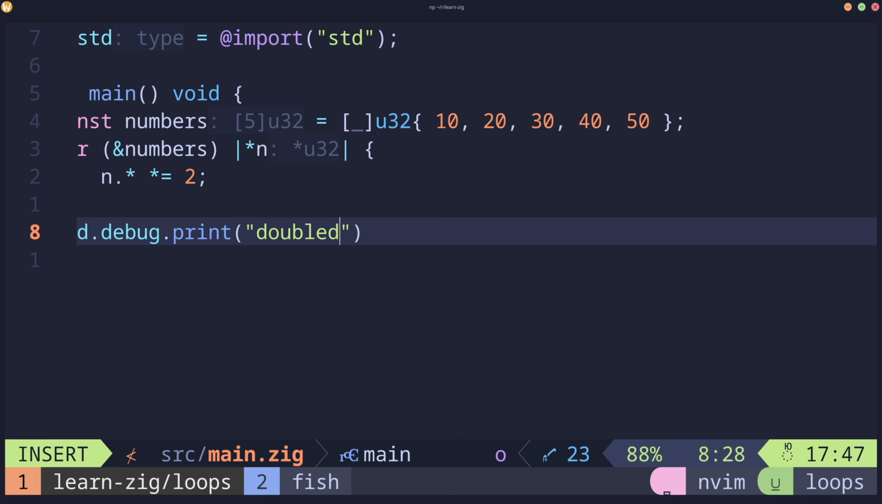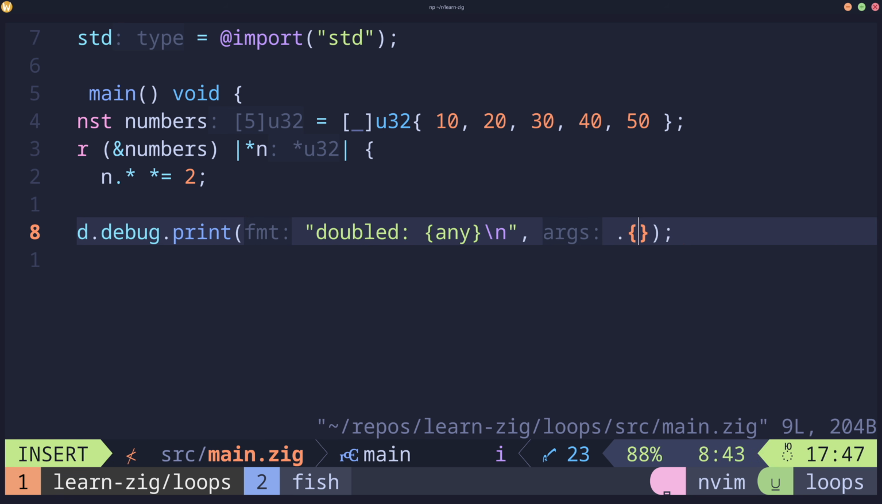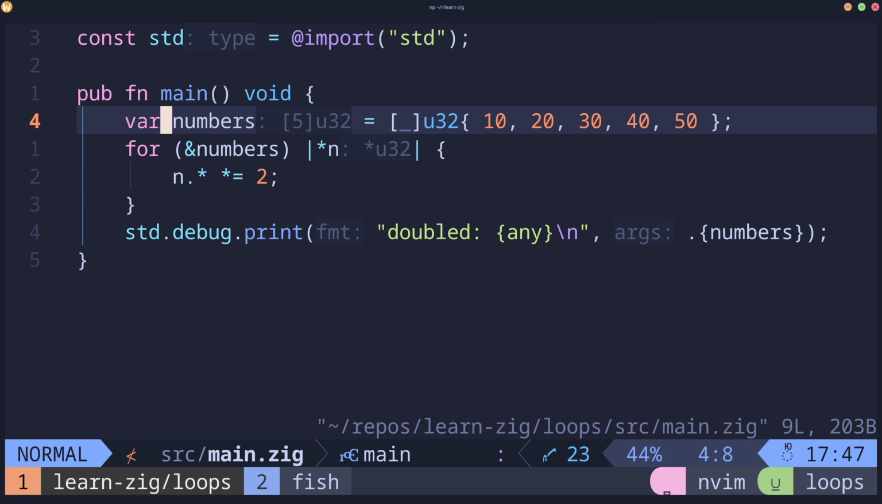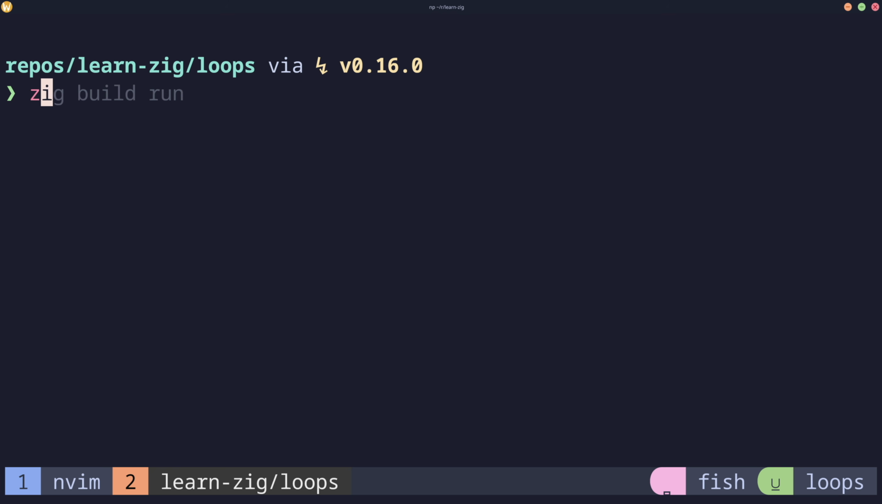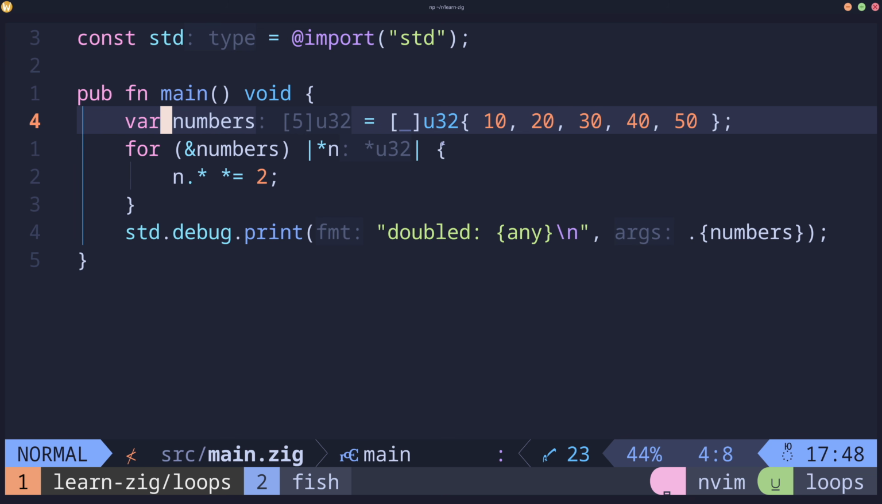Print doubled, and not values, but these are numbers. And one thing I just forgot to do is that should now be a var instead. So if we run that now, we can see those numbers are doubled. So instead of 10, 20, 30, 40, 50, it's 20, 40, 60, 80, 100. So that is how you'll loop over and be able to modify it, because we wouldn't have been able to modify it before.